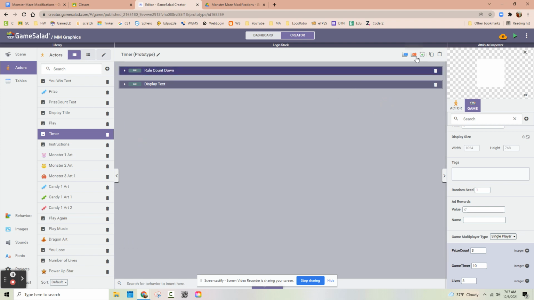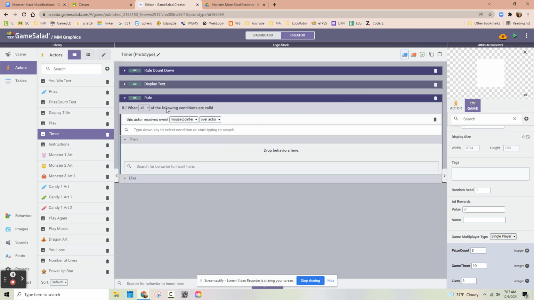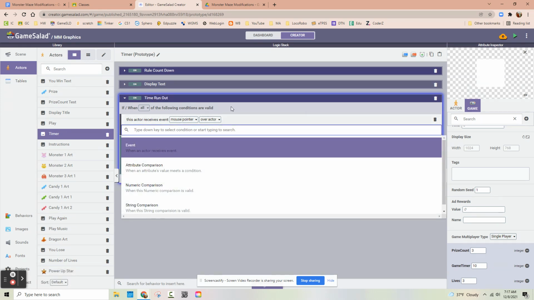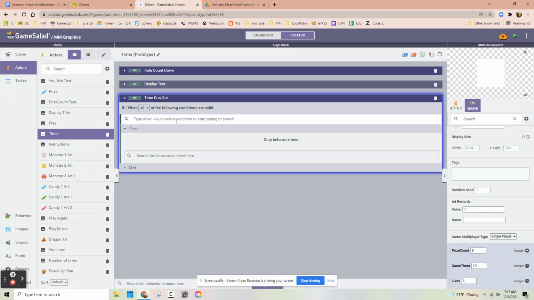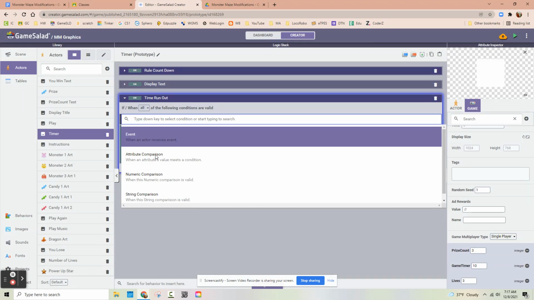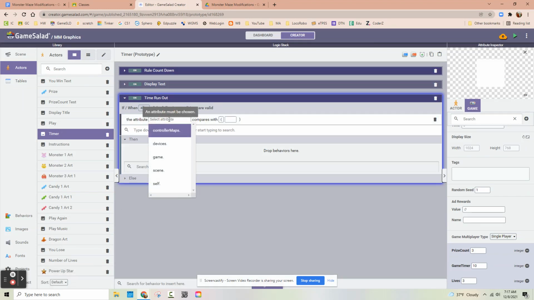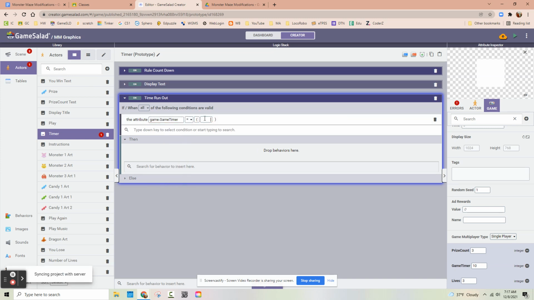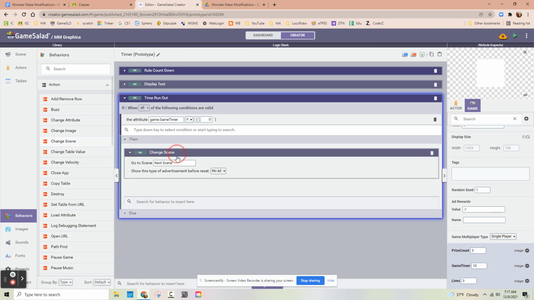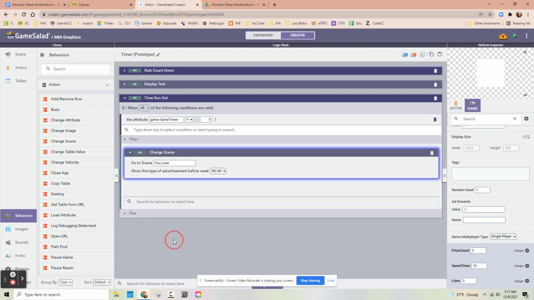So I'm going to add a rule. I'm just going to add it right to the timer. And I'll call this time run out. Okay, I want to get rid of the default mouse pointer here and do an attribute comparison. So I click in the search bar, select that. So if game timer equals 0, then all I need is a change scene behavior. Go to you lose. So let's preview that.